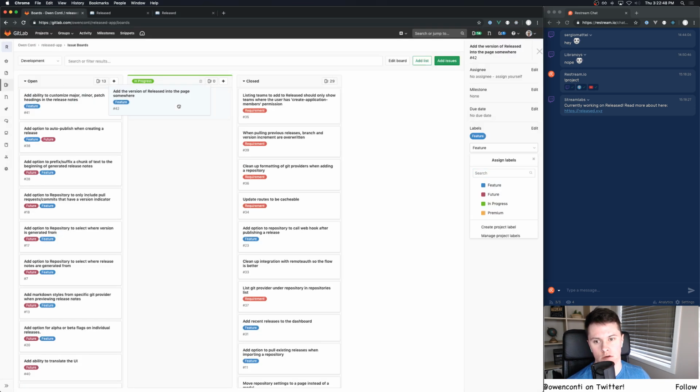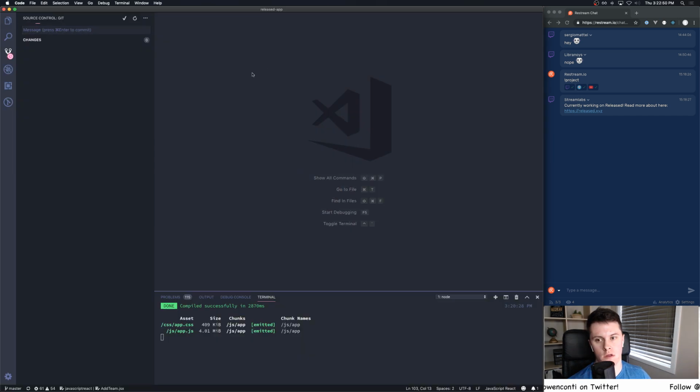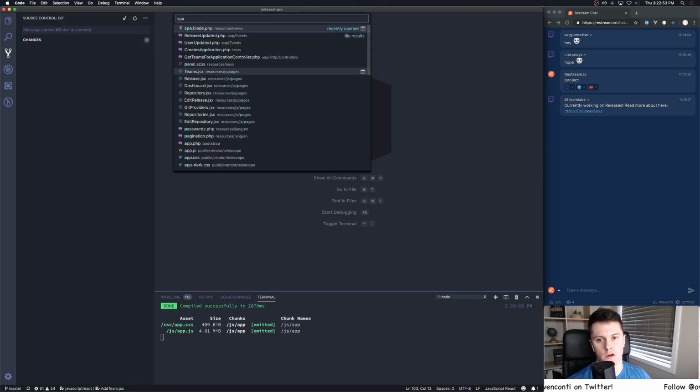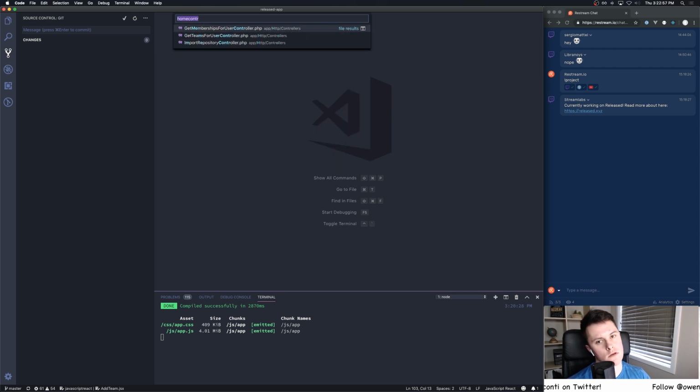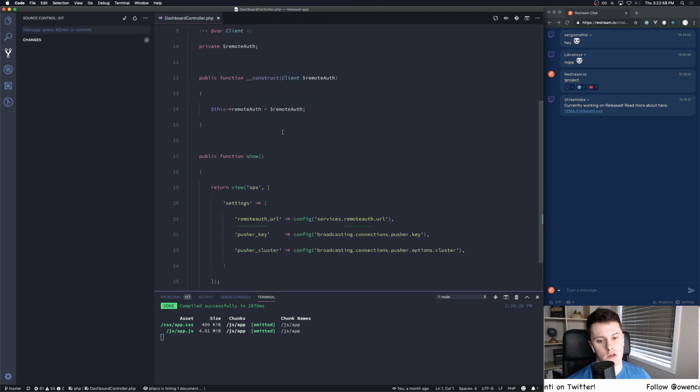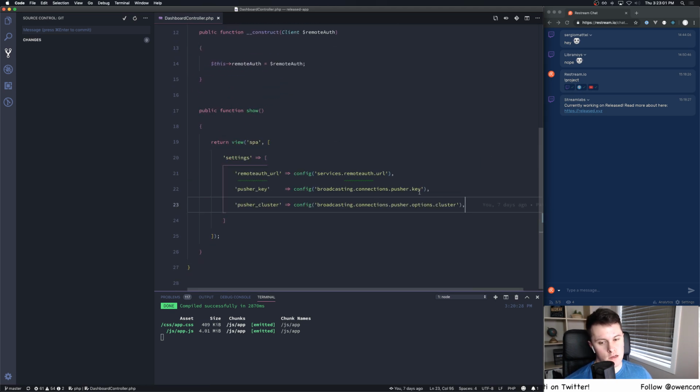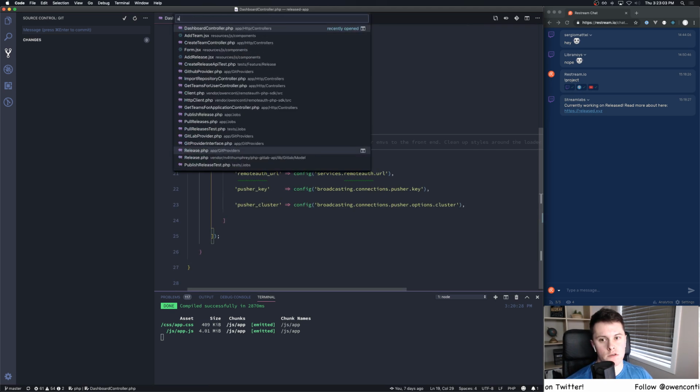Okay, so this one's done. We'll do this one right now. So from our controller, dashboard controller. I think I have it as a config option.